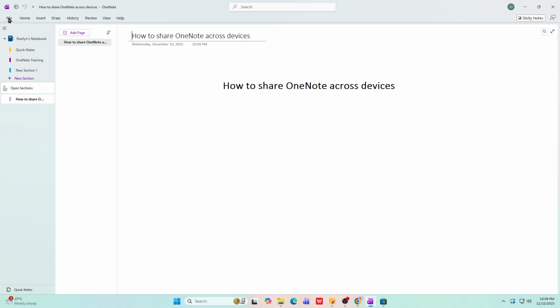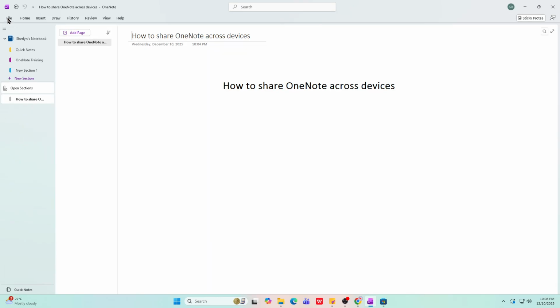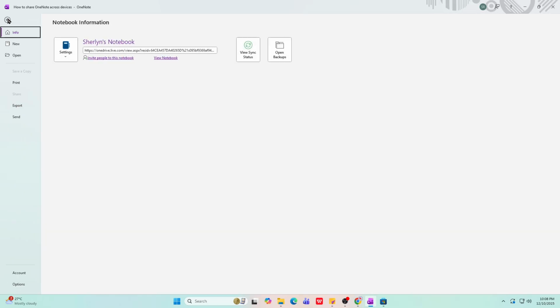That's the entire workflow. Export to .onepkg when you need to preserve structure and re-import later. Export to PDF or Word when you need a clean, shareable copy.